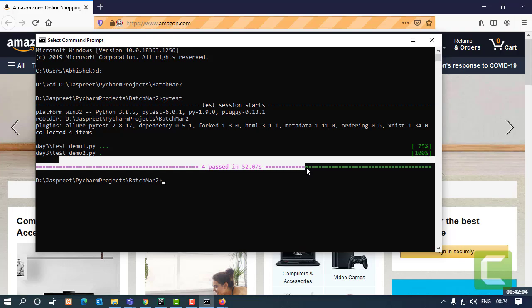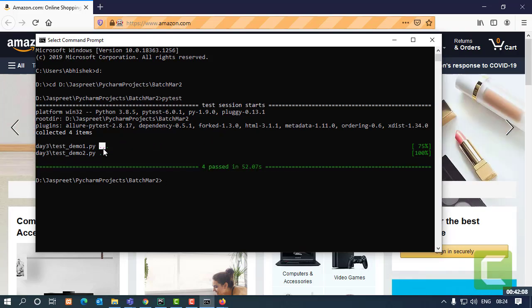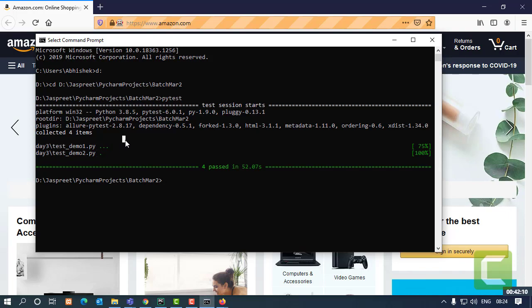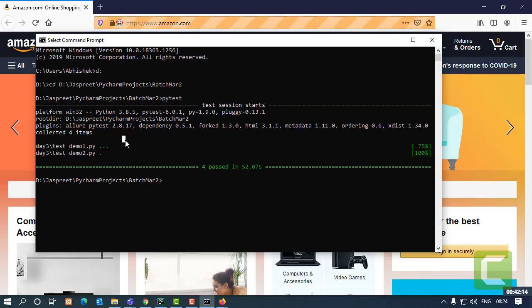From which file how many test cases are coming, that's coming up with these dots. You can see green dots mean successful execution. If there is some failure, then that will be a red F, and if there is a skip, then it will be a yellow one. Those are the colors that have been specified for the test case results, and this way I can run.